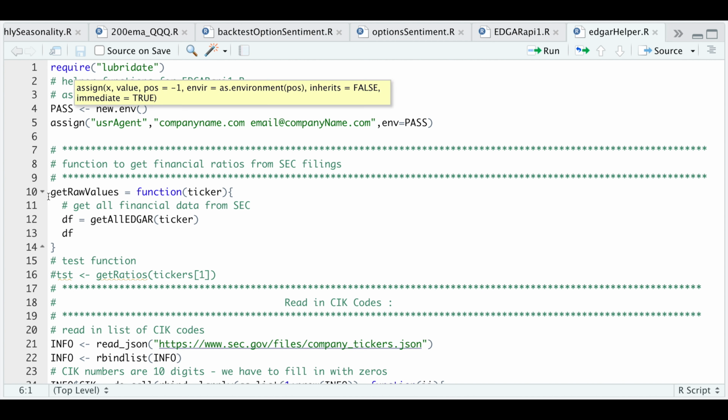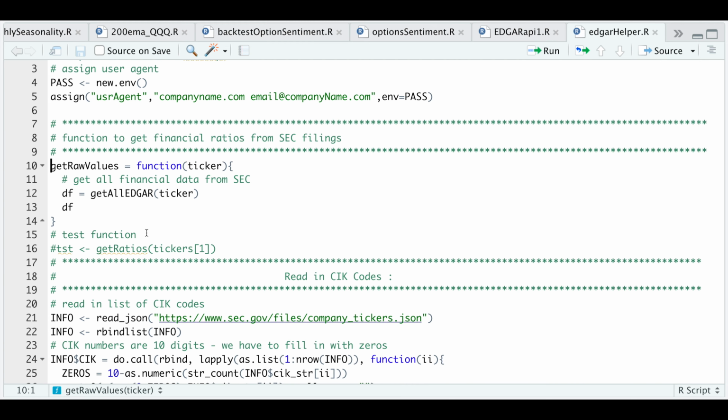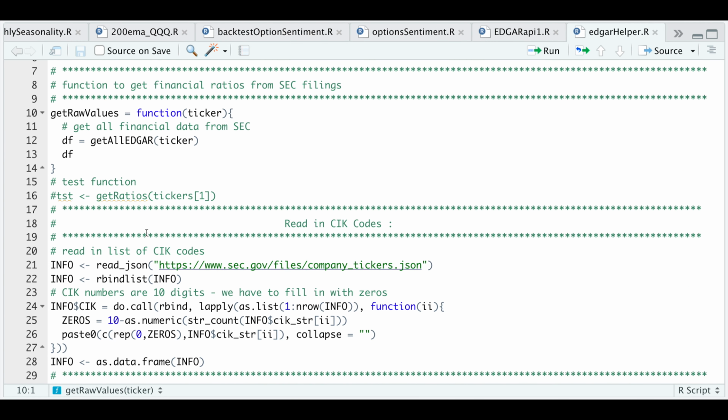Now our first function is called get raw values. All we need to pass in is the ticker, which will get all the values from the SEC filings by using this other wrapper called get all Edgar. And I have gone over this function in previous videos, so I won't go much into detail on this wrapper. I'll just give a brief overview. Now the next thing in the script is reading in all the company tickers directly from the SEC website, and we will use this table to extract our ticker list and the CIK codes.